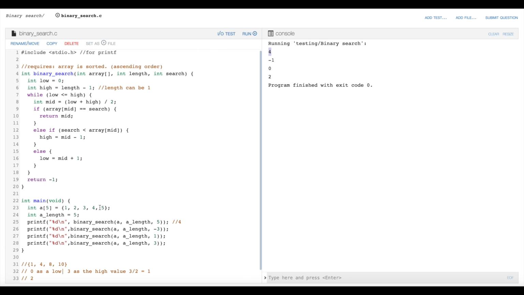Okay, 4, it's in the 4th position. Is that true? 0, 1, 2, 3, 4. That's true. We wrote it here as well. -3 is not on the list, so this should give us -1, and it did give us -1. 1 is in the 0 index. Yes, we got the 0. 3 is in the 2nd index. So we got 2. I hope this makes sense, and if you have questions, then feel free to ask.